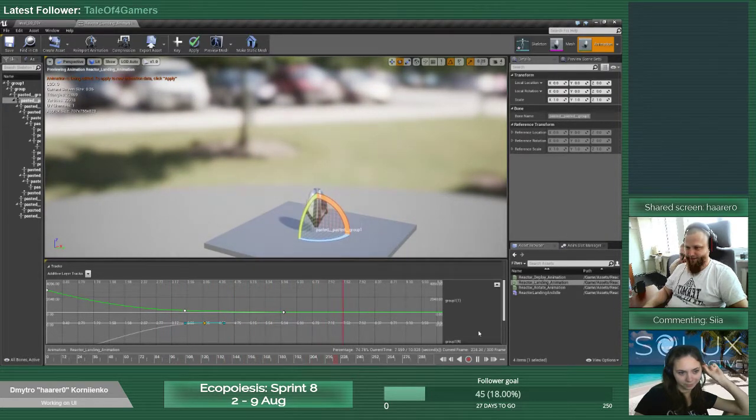Aren't you laughing? Oh, because I set it up to the wrong group. Yeah, really?